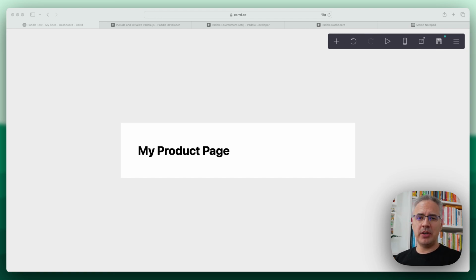In this video, I'm going to show you how to add a Paddle checkout with a simple buy button to a website. I'll be using a CMS, a content management system called Card, which is available at card.co, but this works for Webflow, Squarespace, Framer, whatever you're using. You'll usually find the elements that I'm going to use in a very similar fashion. Now, the first thing I need to do is add PaddleJS, which is Paddle's JavaScript library.